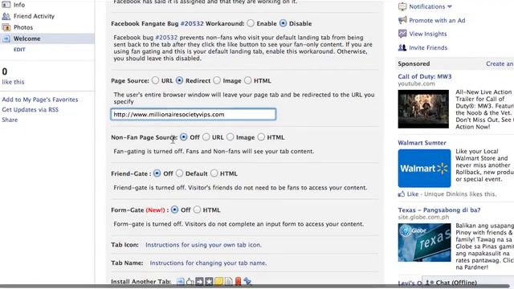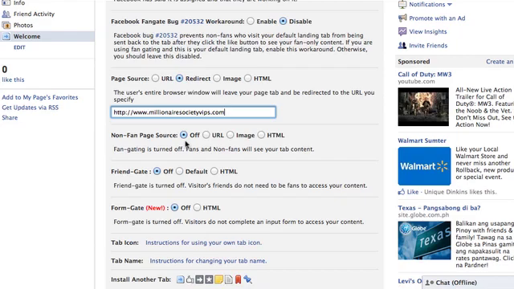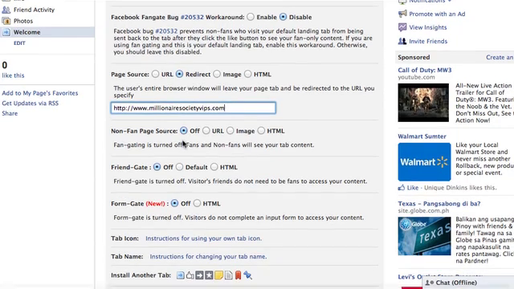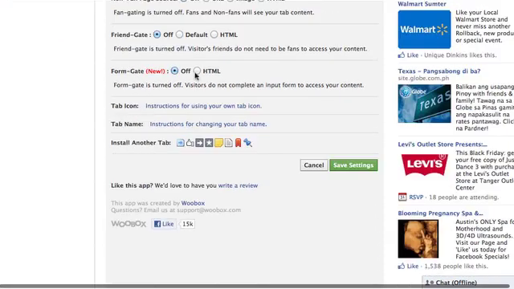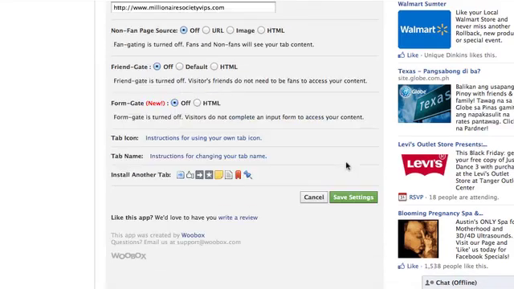And then the next option is where it says non-page fan source. Don't worry about this. You could just turn this off. This is basically if you want to make that tab only accessible by people that are fans. But this doesn't matter, because if someone comes to your page and they're not a fan, if they click on that, you want them to go to your affiliate link, because the whole goal is to make money here. Friend gating, don't worry about any of this stuff. All you want to worry about is once you put in that redirect, hit Save Settings.